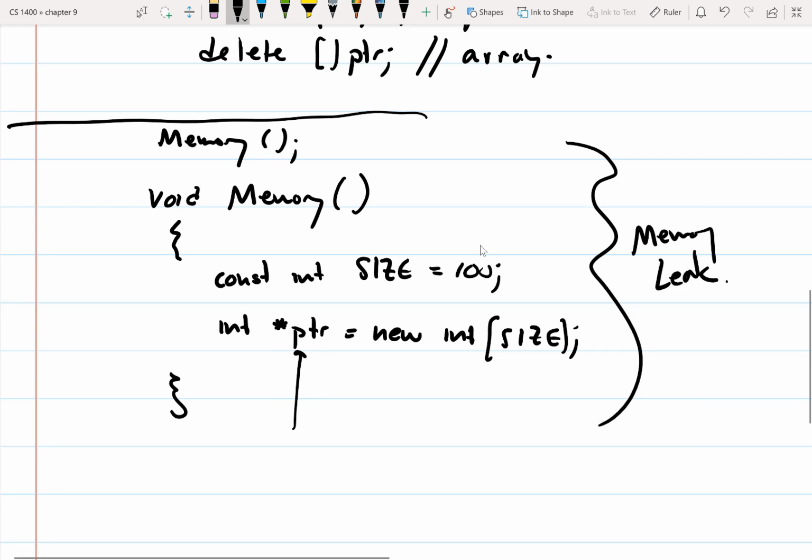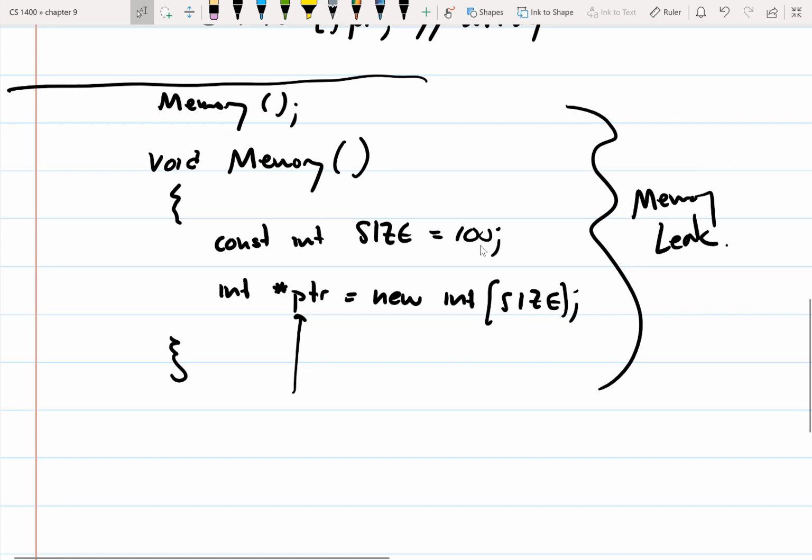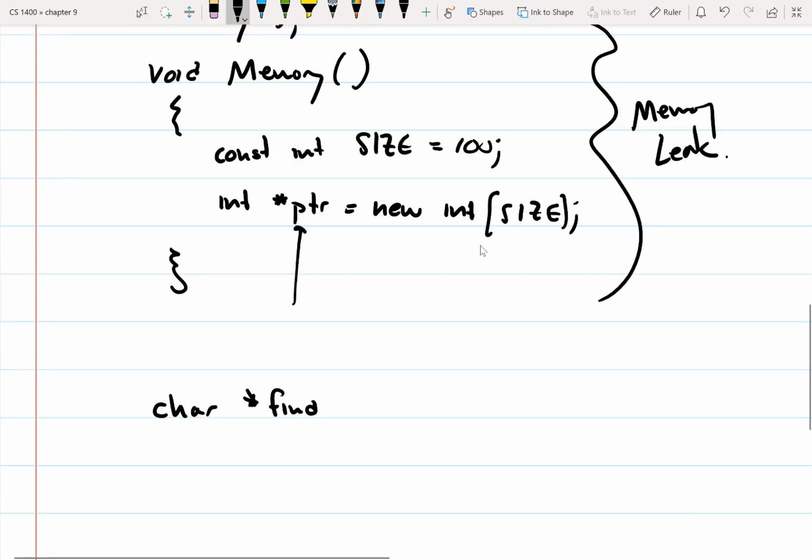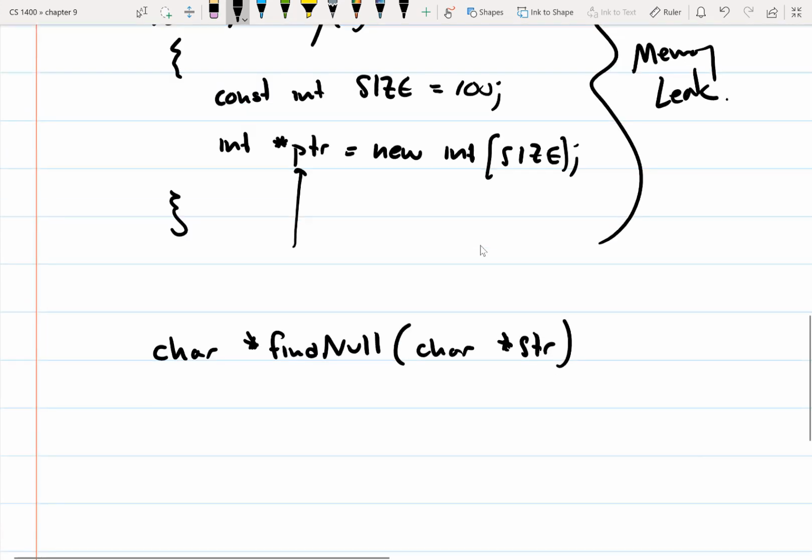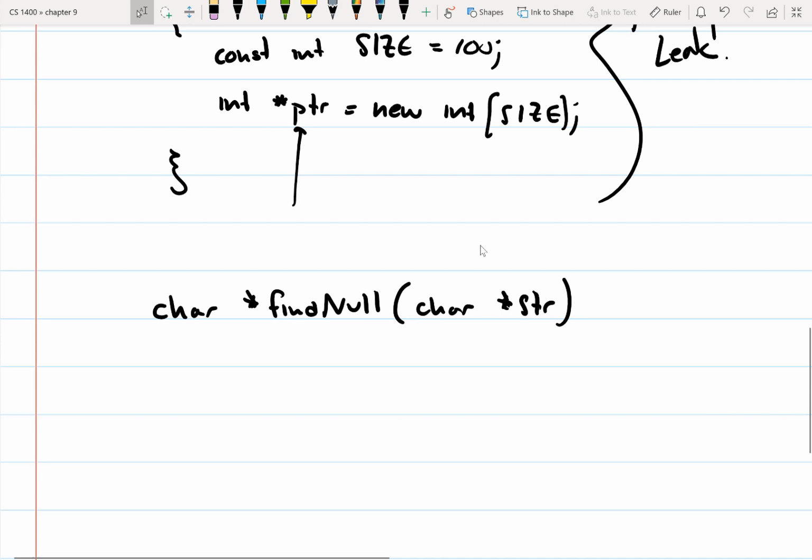So we can return a pointer from a function. So char, and let's say that we want to have a function that's going to find the null character in a string or a C string. So I'm going to call this find null, and we're sending this function a pointer to a C string.